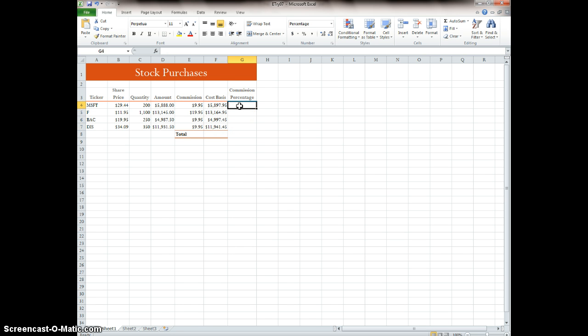So we have used multiplication, we have used addition. I'm going to go ahead and show you how to use division. So again, equals the commission percentage. I want to know what percentage of the whole, our cost basis, the commission is. So what you will do is you will select the commission and you will press the division key and then you will select the cost basis. And this is going to give us our commission percentage. There are lots of different things that we can do. Hopefully you are able to see how you can use mathematical operators like addition, subtraction, multiplication, division to create your formulas in Microsoft Excel.